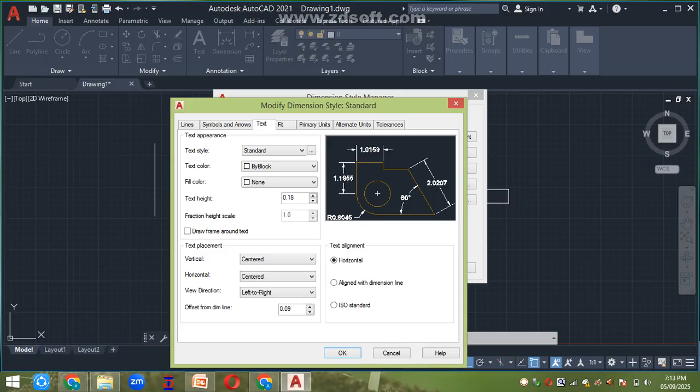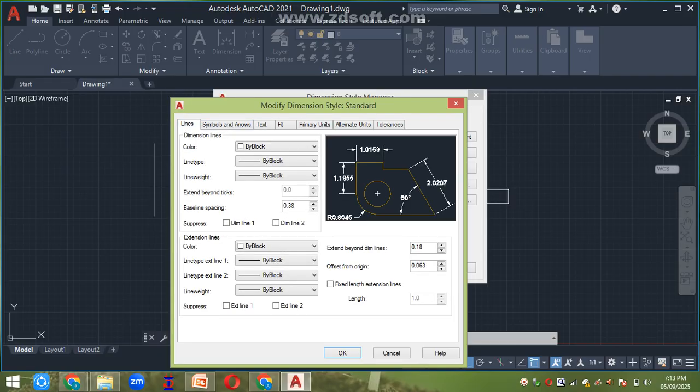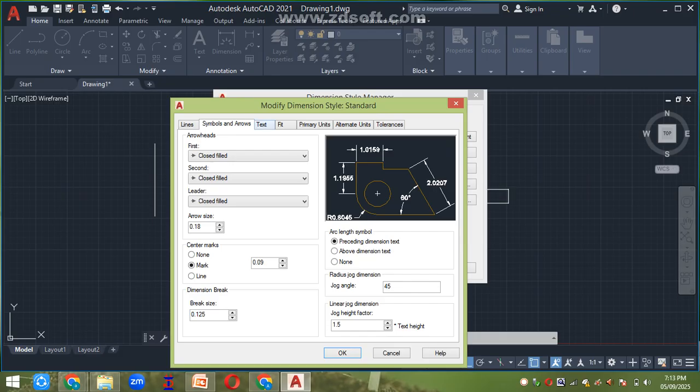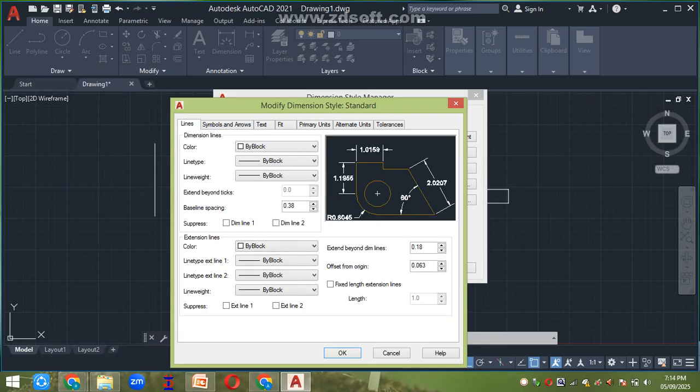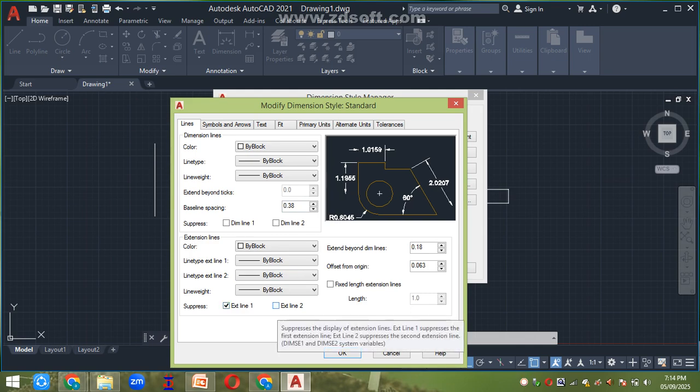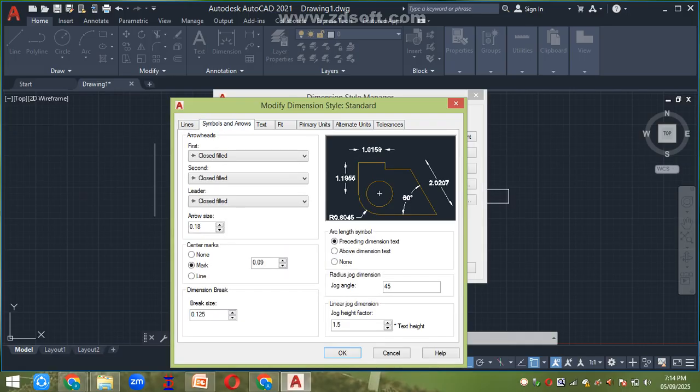Now at the top you can see we have lines, symbols and arrows, text, fit, primary units. Just go for lines here. You can see on this black screen that some lines have been extended here. If I measure from here to here, the lines have been extended. If I want to neglect these extension lines, you are supposed to click on extension line 1 and extension line 2. This is what we do first. Next go for symbols and arrows, that is the second parameter.